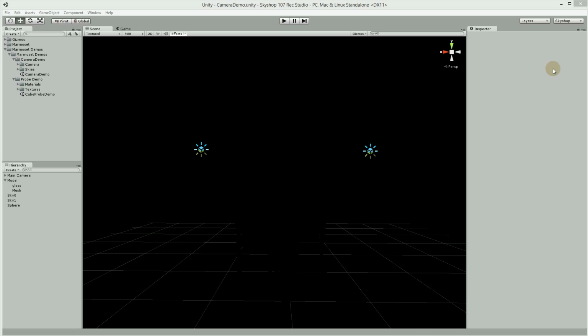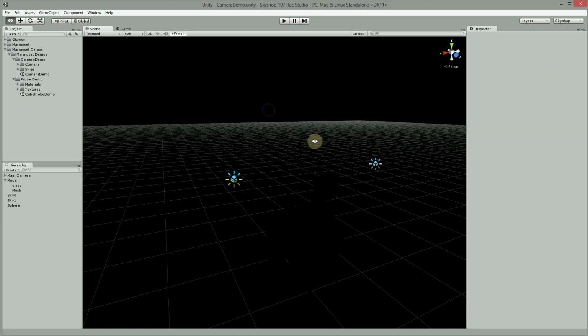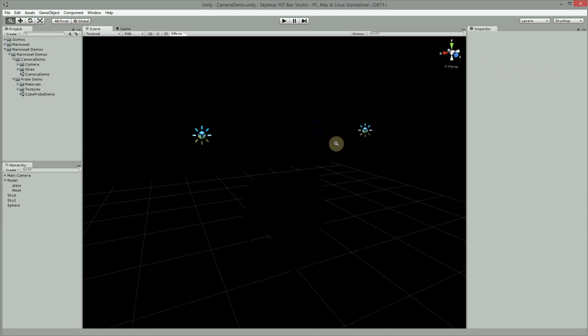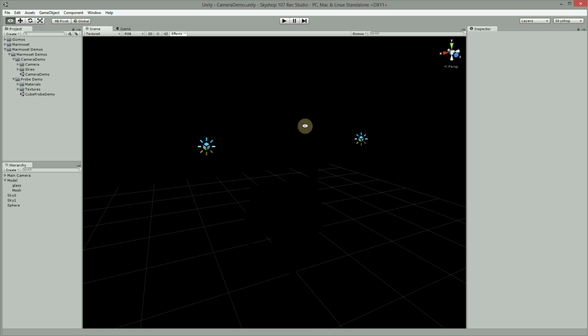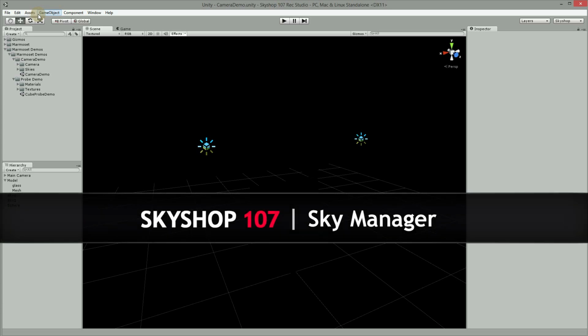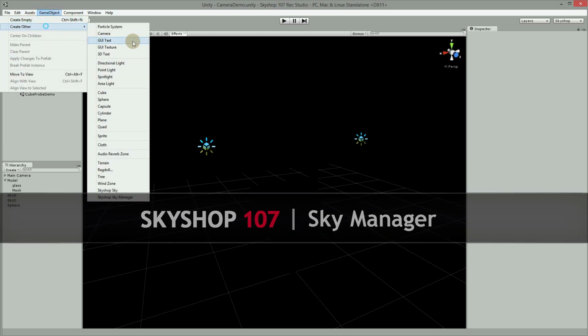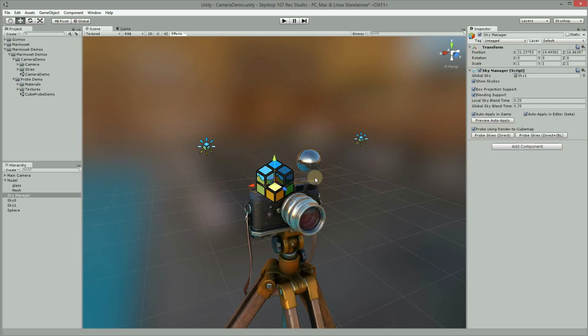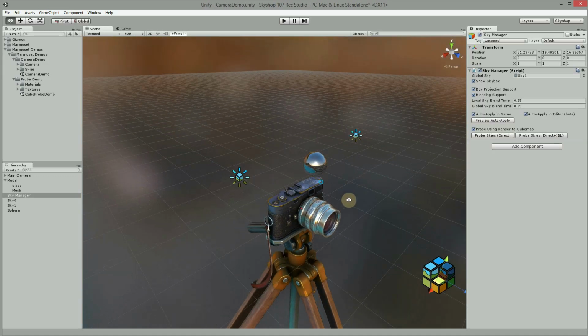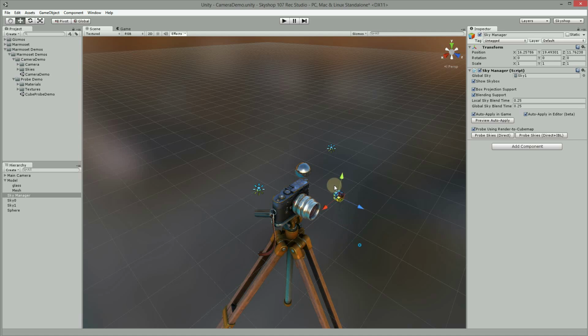If you load up a Skyshop scene created with Skyshop 106 or earlier, you'll notice that everything is black. That's because every scene in 107 now requires a sky manager. To create one, go to Game Object, Create Other, Skyshop, Sky Manager. And once the manager is in a scene, everything starts working normally again.